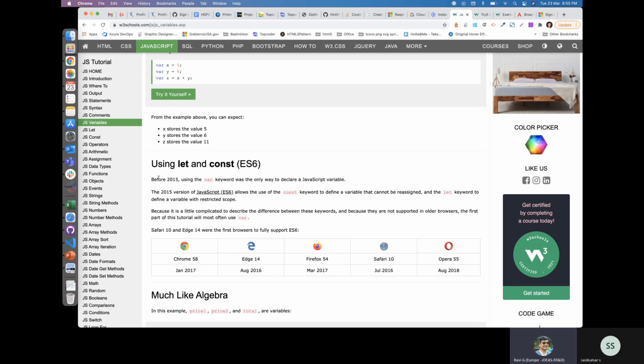Before 2015, using the var keyword was the only way to declare a JavaScript variable. Before 2015 it was ES5; after 2015 when they released this version, it is 6. So now all the developers around the world are following the ES6 format. So you have to replace this var with let and const.